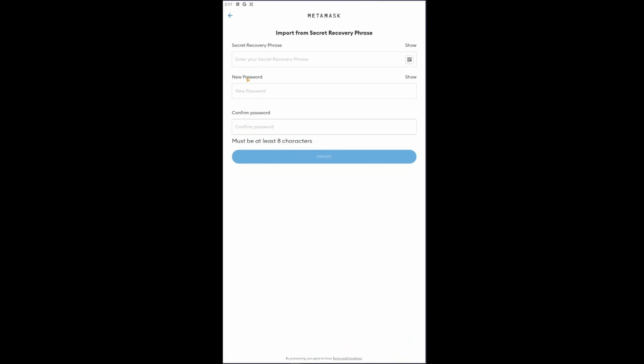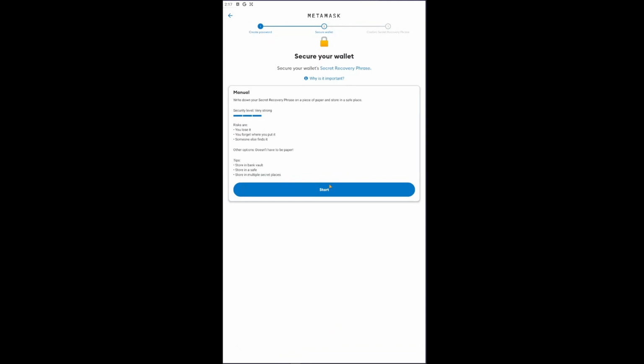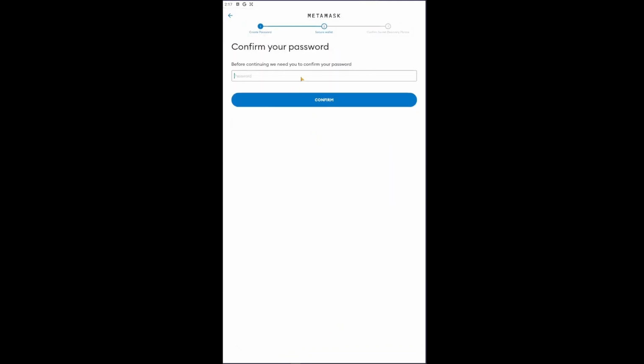You want to create your new password, confirm password, and basically insert your secret recovery phrase right here. So guys, the secret recovery phrase can look like this. So I have created an account. I'll go ahead and click on start.